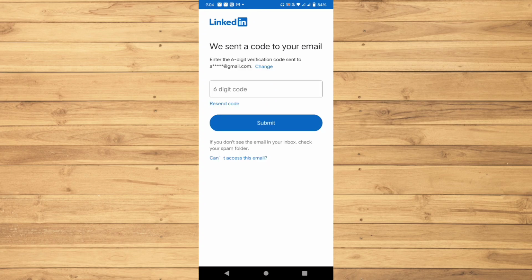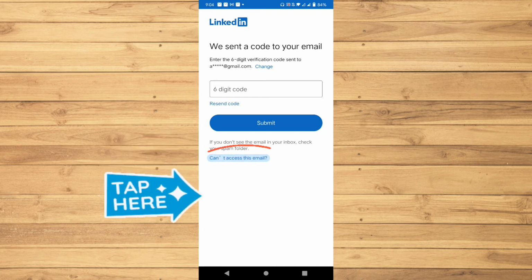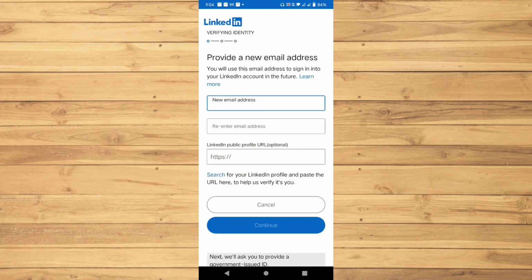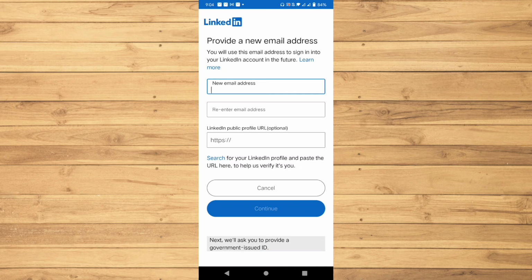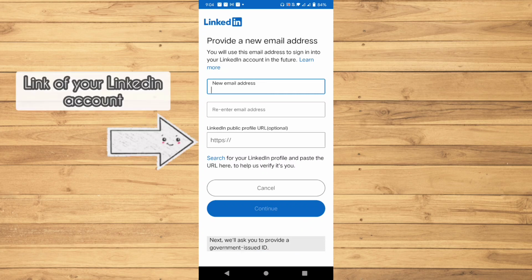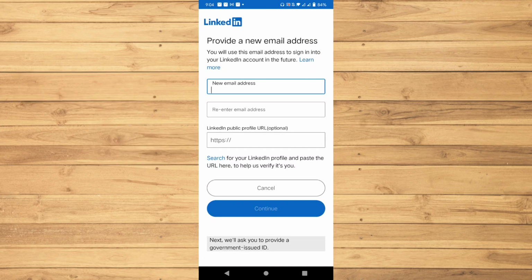What if you can't remember your email account? Here's what you need to do. Tap the can't access the email, and in here you need to provide a new email address. And you also need to put the link of your LinkedIn app here, or if you don't have, you can just ask your LinkedIn friends and copy the link and paste it here.